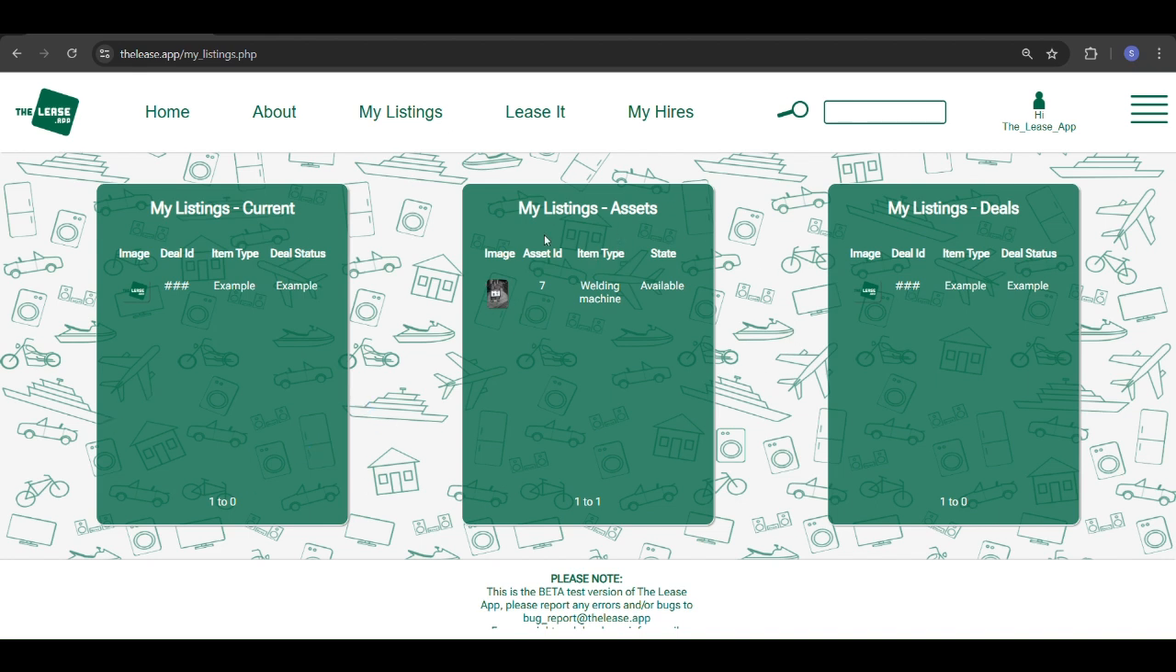Then in the middle here is My Listings, the assets. This will typically show you all the assets that you've listed. So if you've listed a number of assets, they'll be listed over here. And then on the right, this will show you both present and past deals, and clicking on one of those items will also show you the deal view with respect to the state of the deal at that time. So if it's an active deal, then you would get the active view. If it's a deal that's been concluded, then you would get the concluded view, and so on, and you would be able to view and interact with it in that respect.